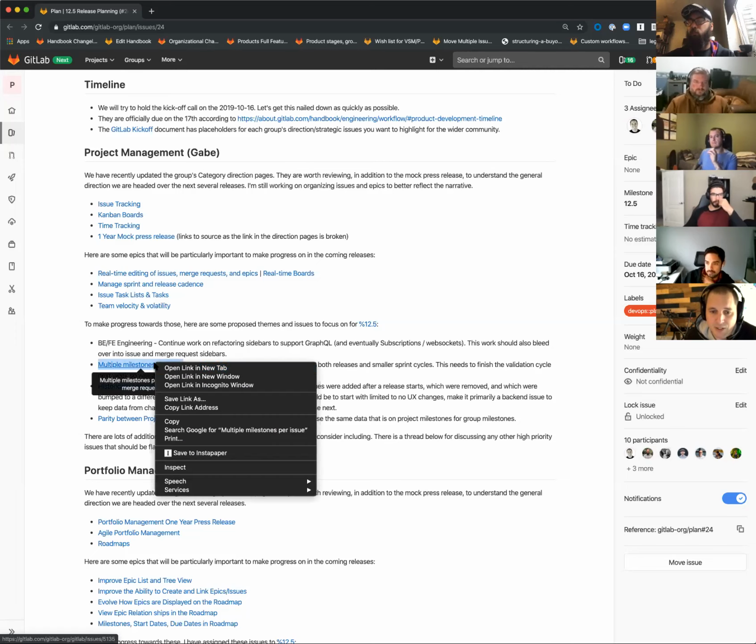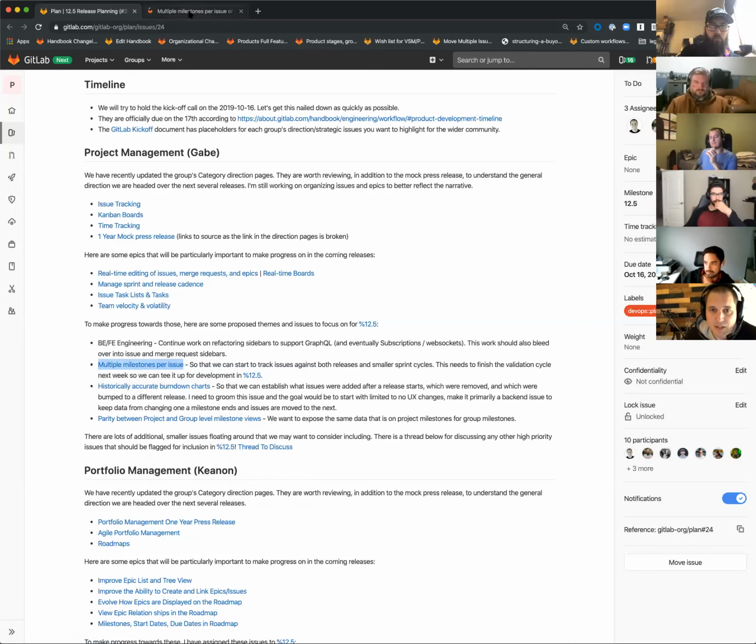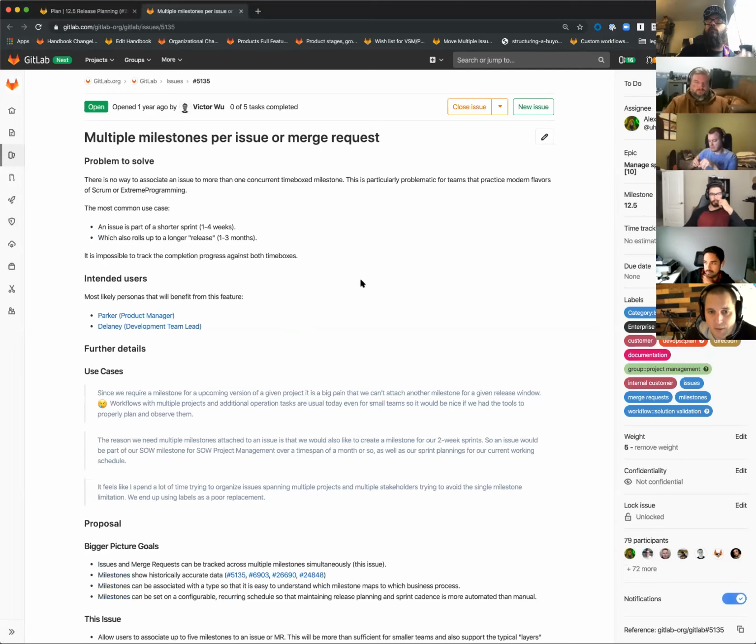The first feature issue that we want to tackle in 12.5 is allowing multiple milestones per issue. The problem to solve here is, like I mentioned earlier, there's no way within GitLab to associate an issue to more than one concurrent time-boxed milestone, which is very common. It's how Scrum works. It's how extreme programming works, which are very widely adopted methodologies among the capital-A Agile community. The most common use case is you might have two sprints within a release, and you need a way to track progress against both.